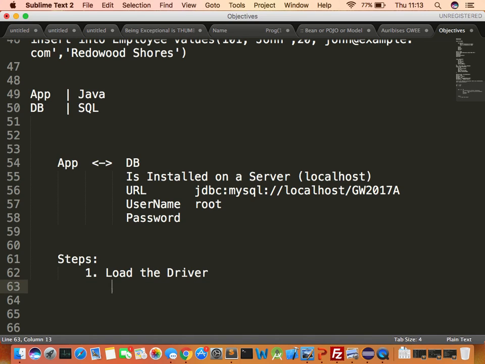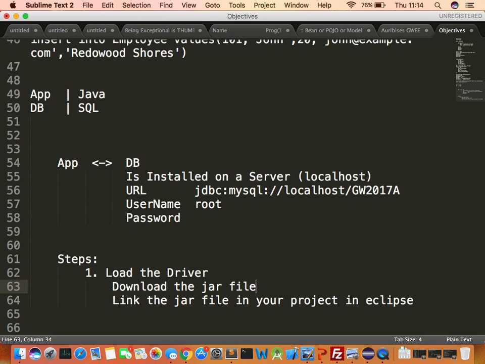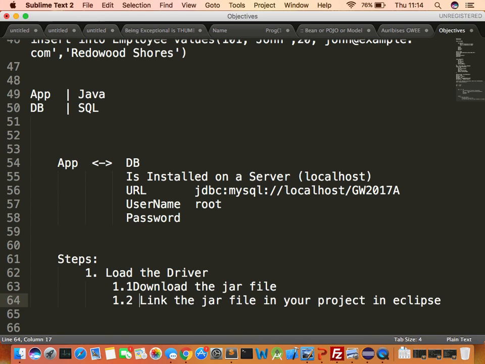Now how do you load the driver? You need to link the jar file in your project in Eclipse. So what I will do is first download the jar file, and thereafter I will link the jar file in the project of Eclipse, right? So this is my step 1.1, this goes like your 1.2.